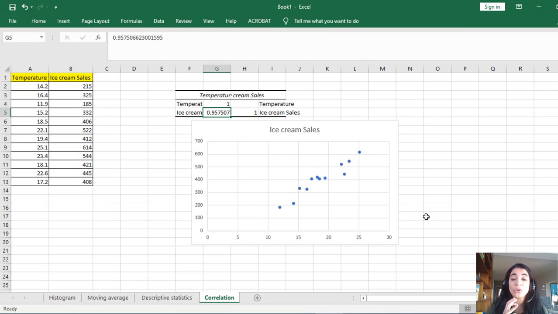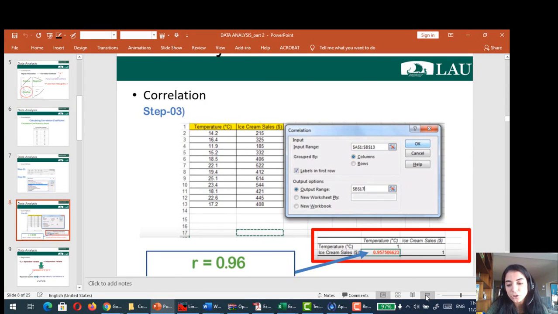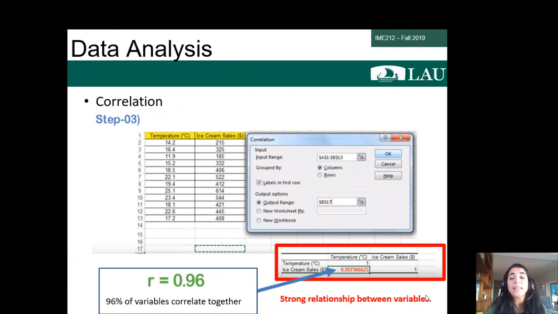So basically, guys, in order to know if they are correlated together, I need to search for this coefficient of correlation, because in fact, this coefficient of correlation will give me the relationship between these variables. Since R here is 0.95, this means that 96% of variables are correlated together, and this is a very strong relationship between variables.